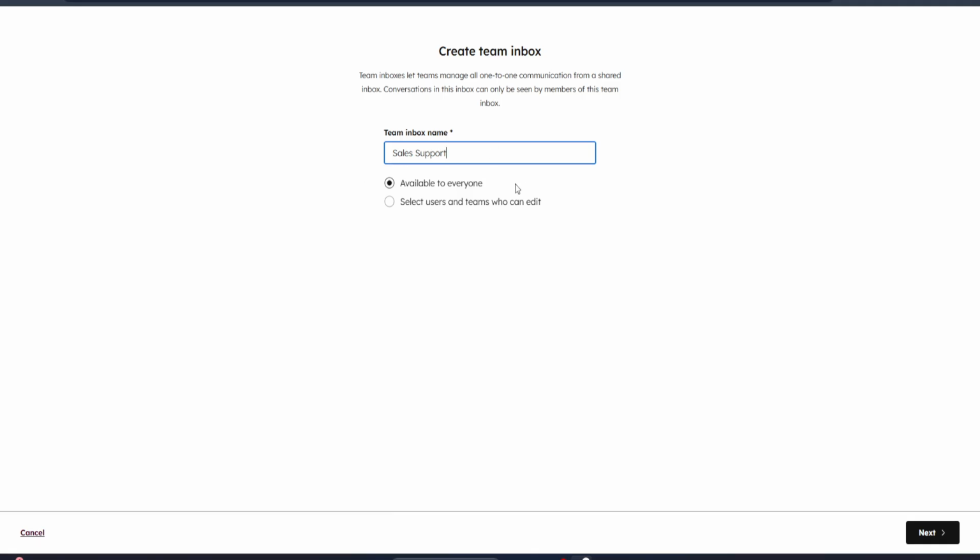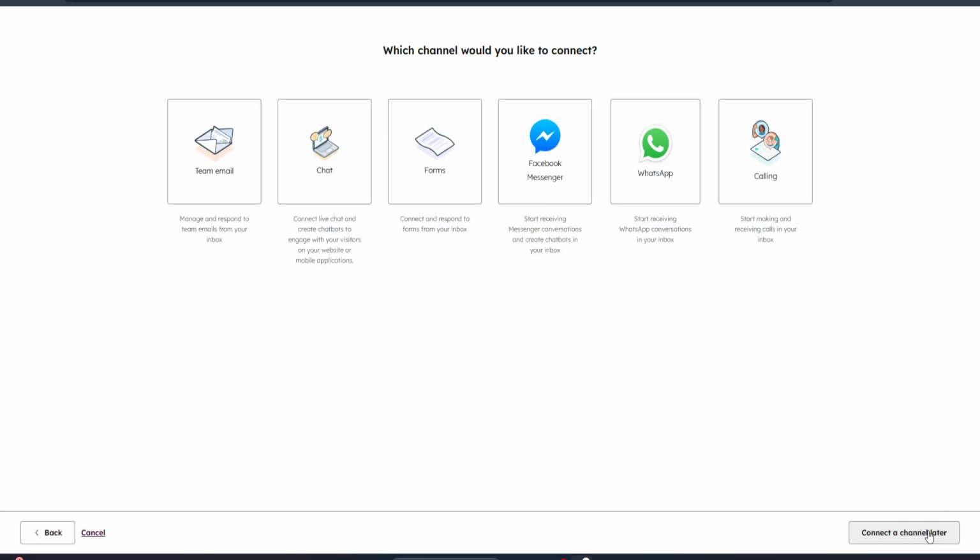Now, you will be prompted to provide a name for your new inbox. Enter a name that clearly represents the shared mailbox you wish to connect. This name should be easily identifiable by you and your team, especially if you manage multiple inboxes. Once you've entered a suitable name, click on the Next button to proceed.